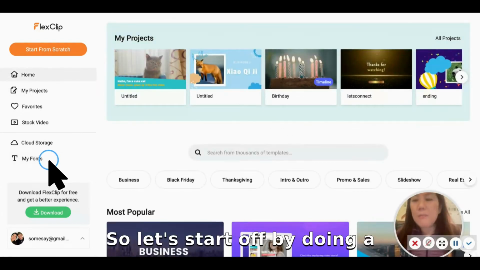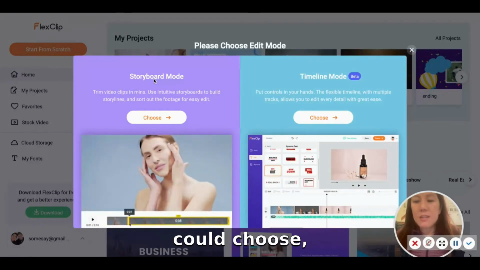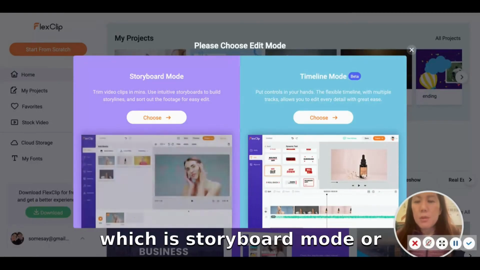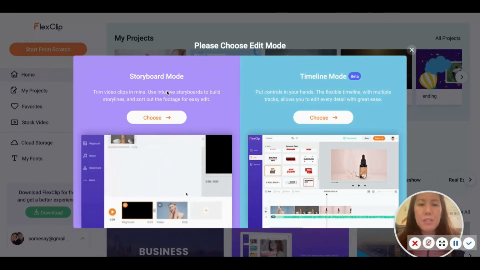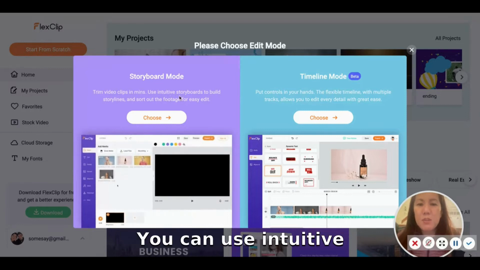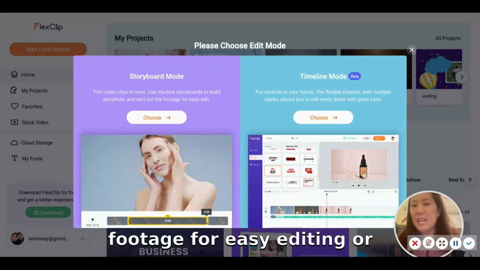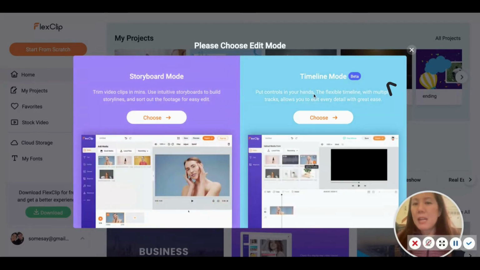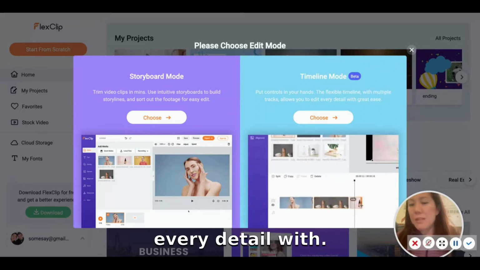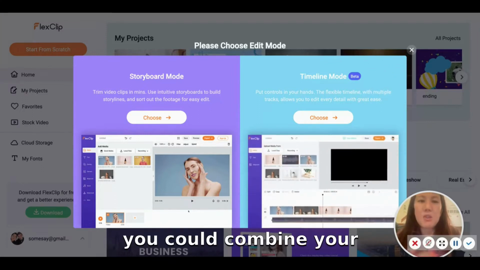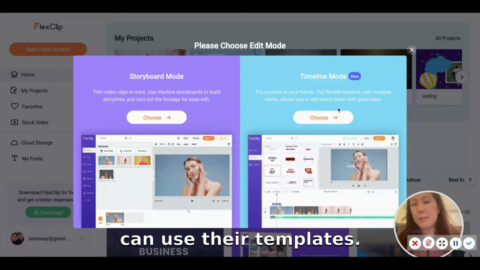So let's start off by doing a video from scratch. You have two modes that you could choose, which is storyboard mode or timeline mode. I'm going to choose timeline mode. In storyboard, let me tell you a little bit about it. You can use intuitive storyboard to build storylines and sort out footage for easy editing. For timeline, you could do flexible timeline with multiple tracks, which allows you to edit every detail with great ease. You could combine your pictures and you could combine your videos and you could use their template.